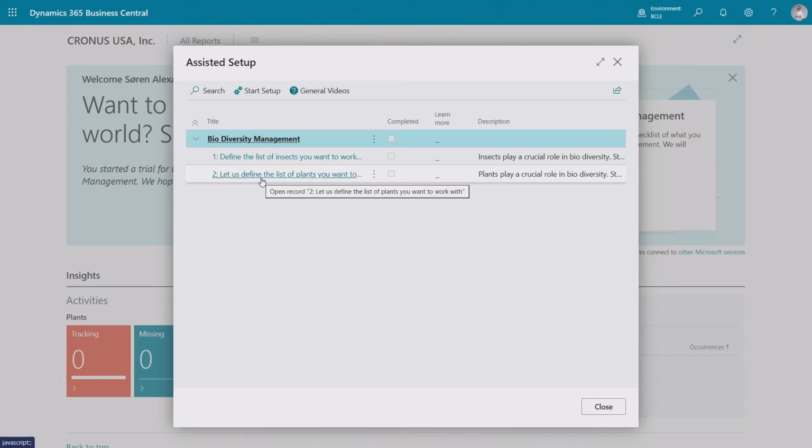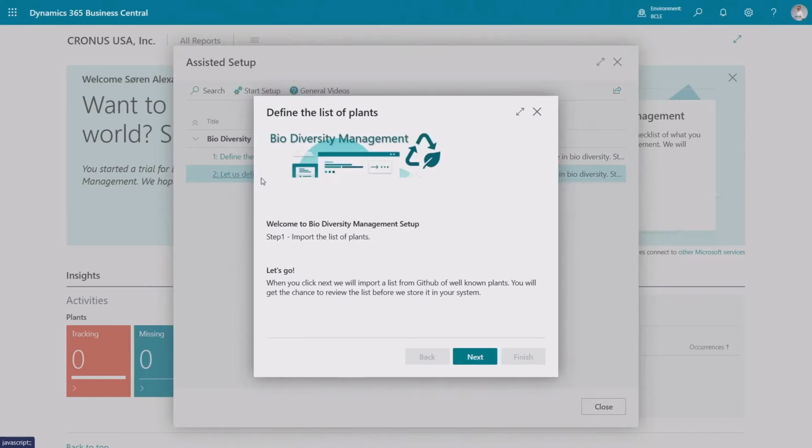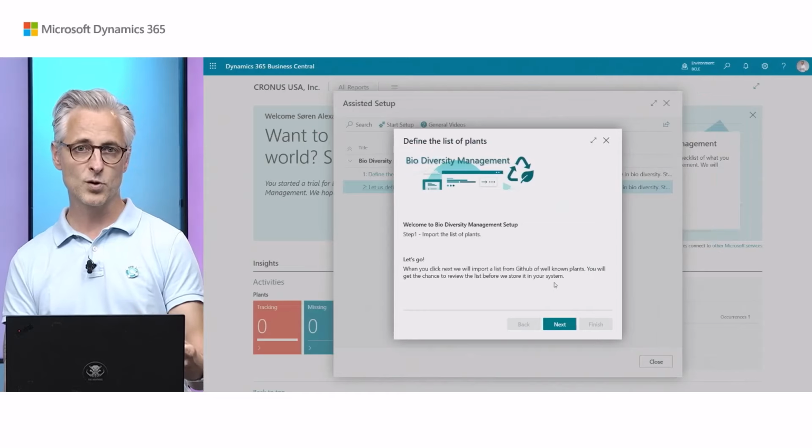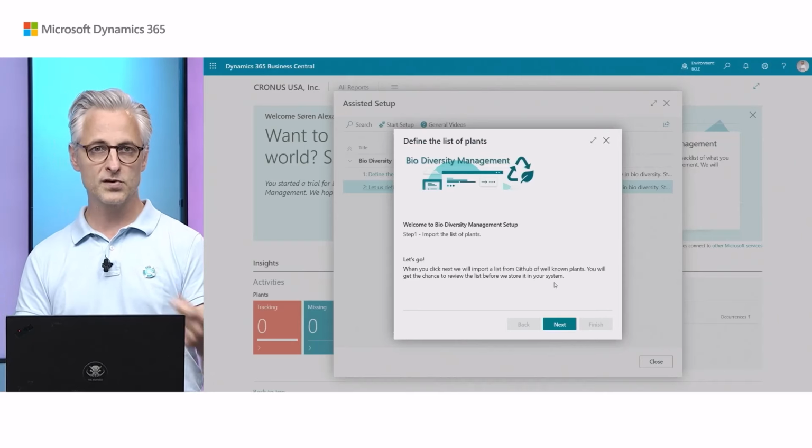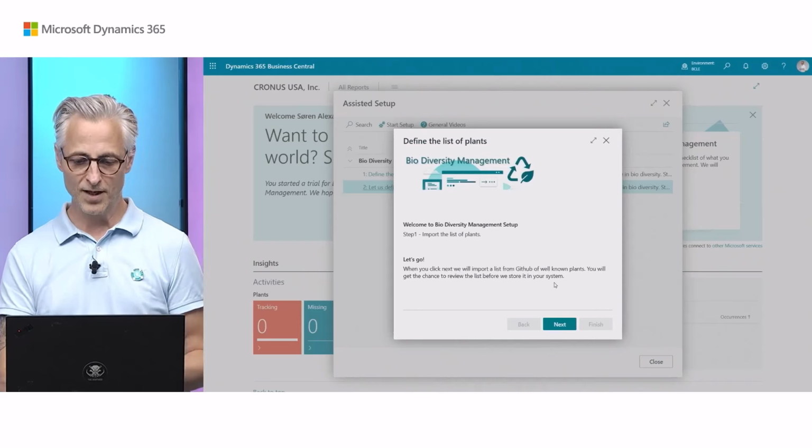So now it's plants. It could be the chart of accounts. It could be posting groups. It could be whatever you want to import in terms of data as an alternative to using configuration packages. So in this case, and you can see I've even branded this assisted setup, I want to import a list of plants from GitHub. So I know that I have a JSON file with plants that I open source on GitHub because I want the community to contribute to this list of plants.